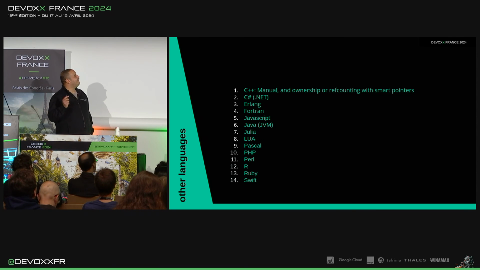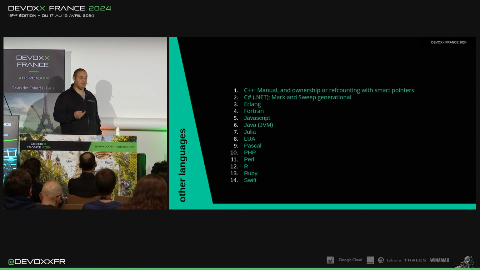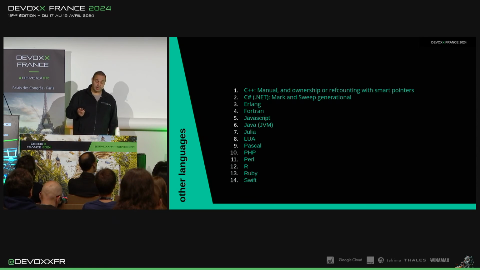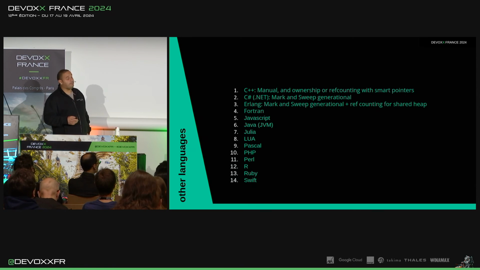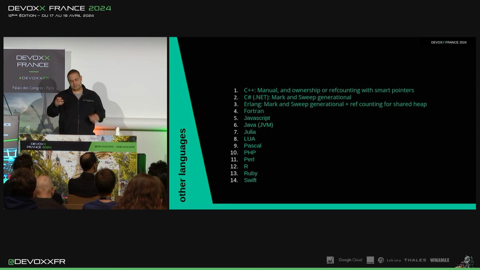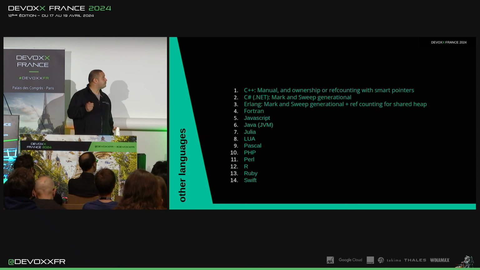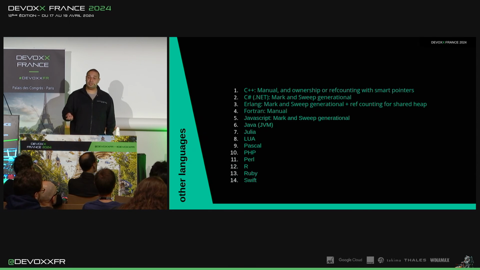So in C# or the .NET framework, you have mark and sweep generational. So now you know how memory is managed in C#. Erlang is mark and sweep generational plus reference counting for what is called the shared heap, which is for inter-process communication. Fortran is manual. JavaScript is mark and sweep generational.